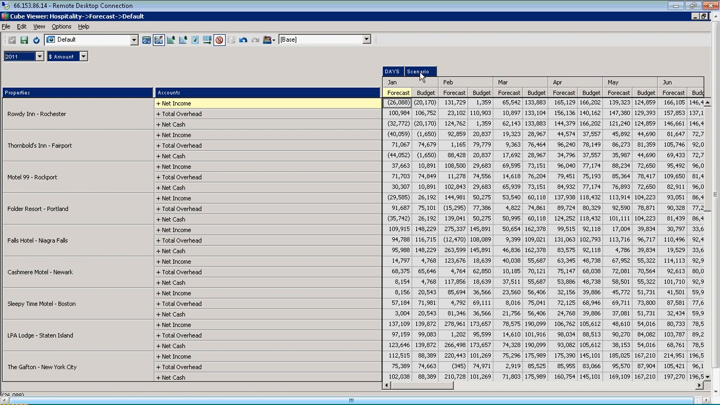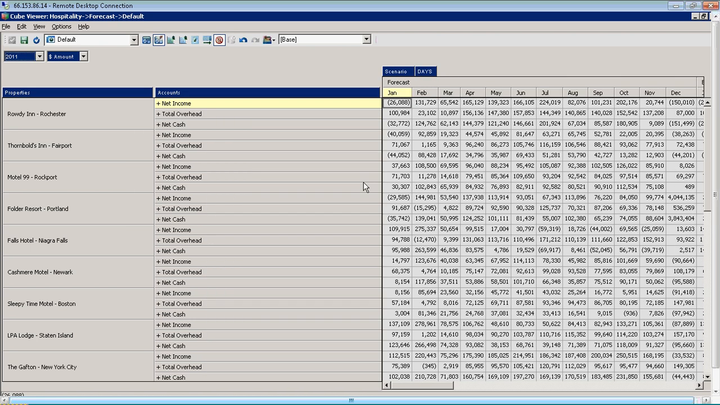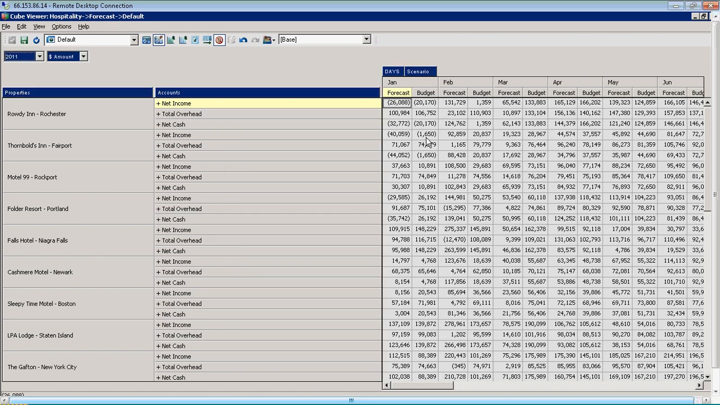Well, let's say now I want to swap these. I want all the forecasts together and all the budget together. So I can just drop those. So again, I'm very quickly changing this analysis around. I'm not having to recreate spreadsheets, etc.